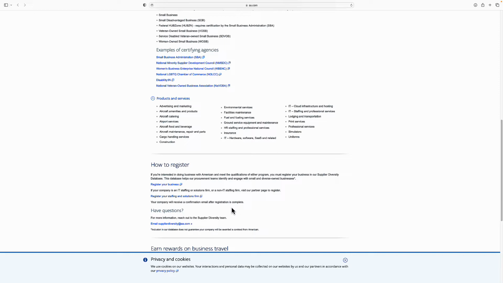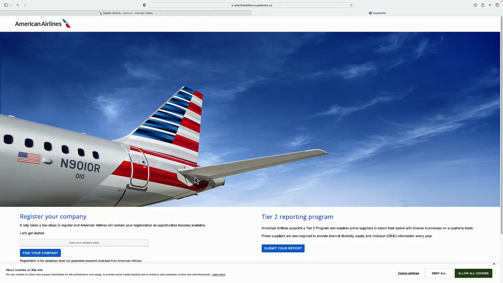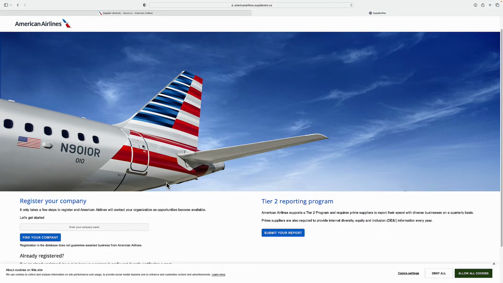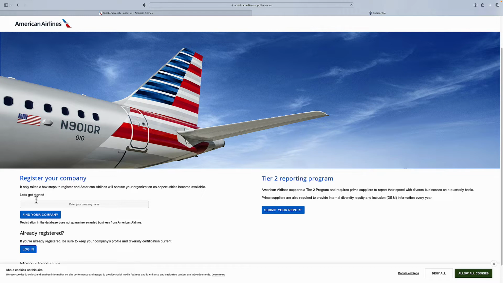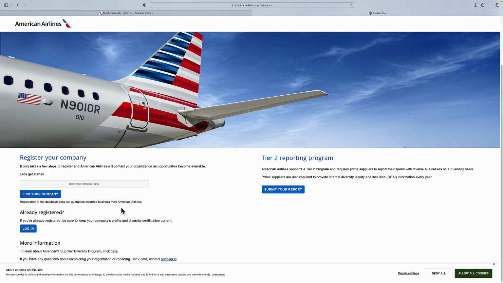The next thing you want to do is, if you have a staffing or solutions firm, for example, this one is going to be a separate entity. Or if you just want to register your business, it's right here. So we're going to click on this. And as I said before, when you register your company, you really want to make sure that the branding of your company is all there and that you are ready to go into the big leagues, because they're going to be researching you as well. So you're going to type in if you're going to register your company, and then they will contact you. If you're already registered, this one has it. If you want to learn more about the diversity program, they also support a Tier 2 program, and they do have some internal diversity as well.